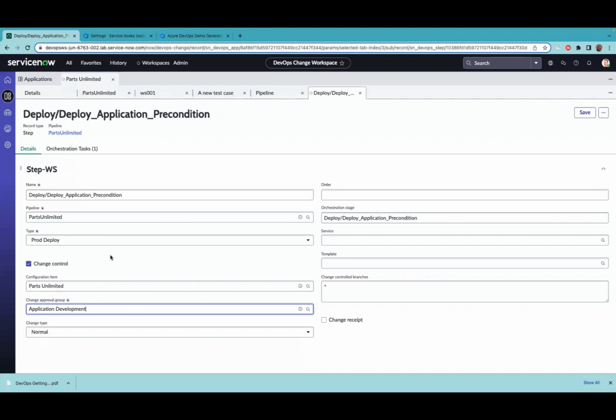And then, of course, you could automate the stages of that change approval process, based on some of the data you're getting. But the first thing we want to do is make sure that when this step executes, we get the correct type of change record open, okay? So I'm going to go ahead and save that.